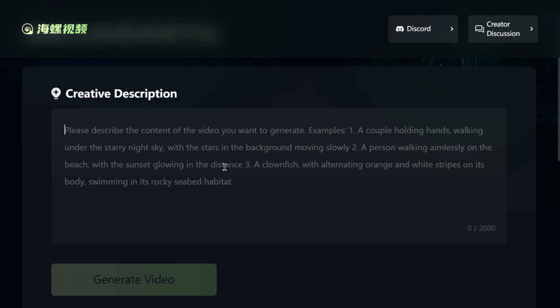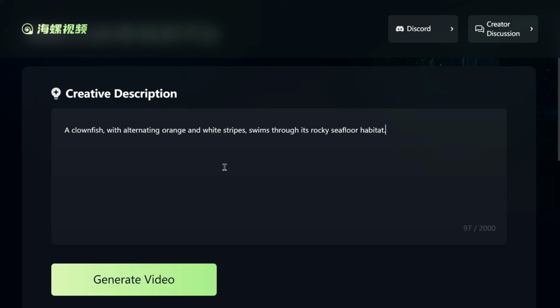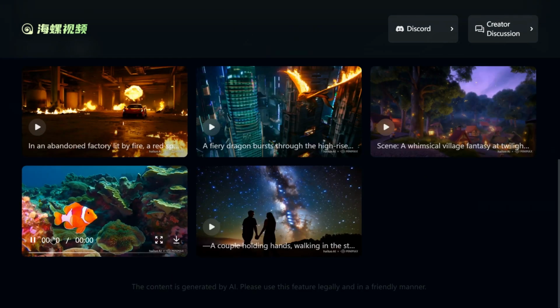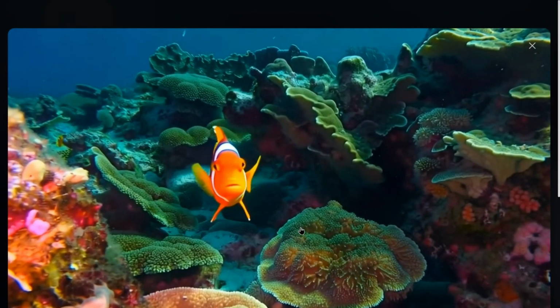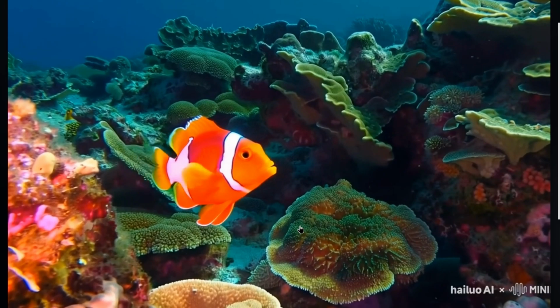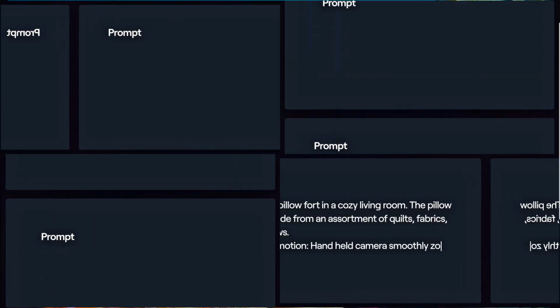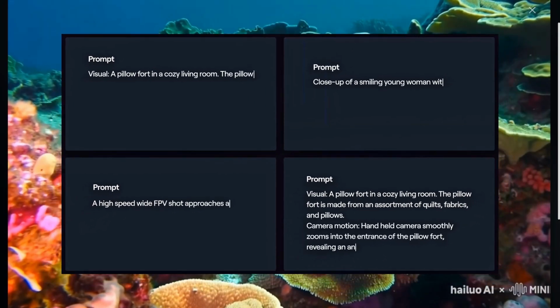Next, we will start testing. For example, input the prompt: A clownfish with alternating orange and white stripes swims through its rocky seafloor habitat. Click the button below and wait about 2 minutes. Look at this result. Can you believe this was generated by AI? It looks like it was filmed underwater. To clearly showcase its capabilities, we've prepared 4 different prompts to see how it performs.